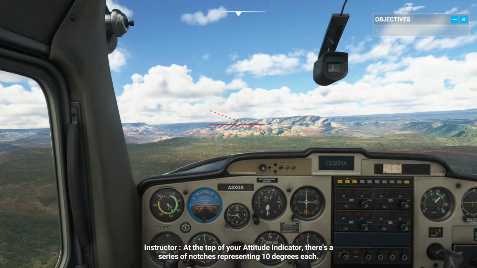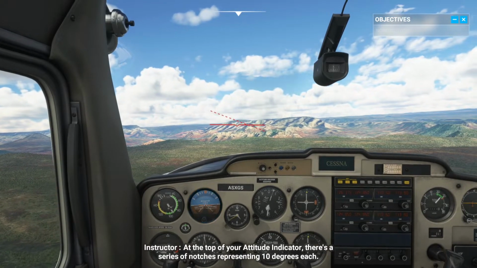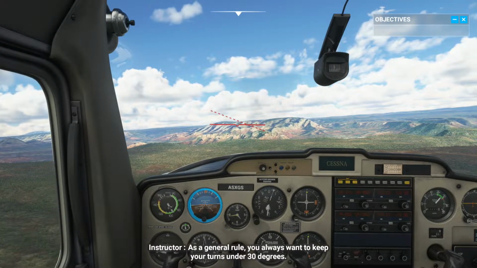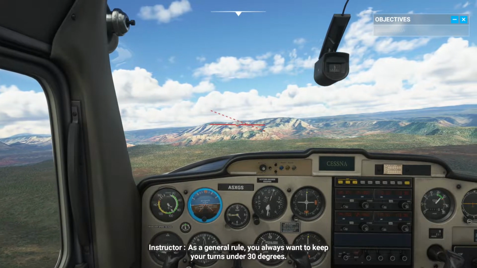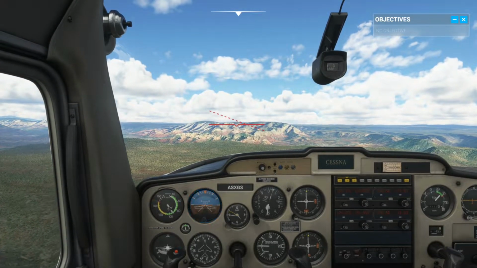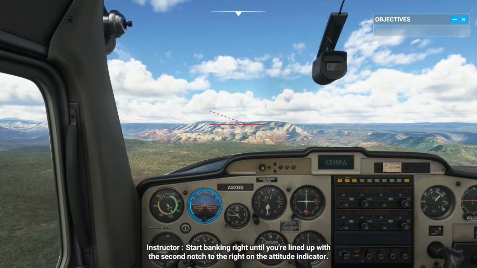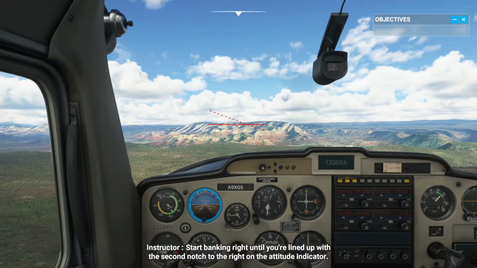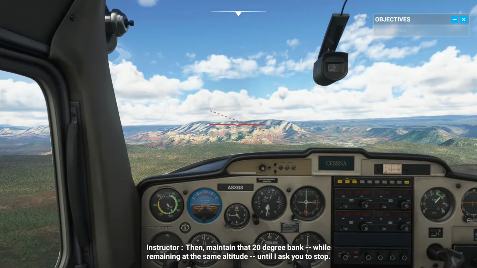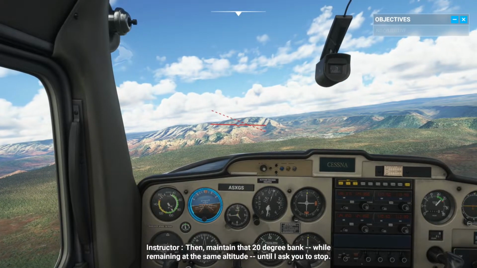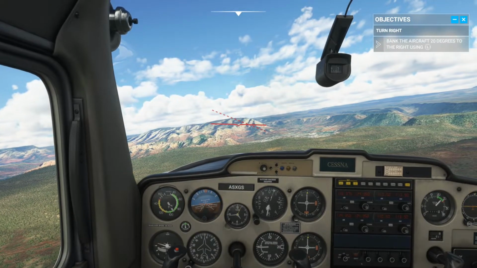At the top of your attitude indicator, there's a series of notches representing 10 degrees each. As a general rule, you always want to keep your turns under 30 degrees. Start banking right until you're lined up with the second notch to the right on the attitude indicator. Then maintain that 20-degree bank while remaining at the same altitude until I ask you to stop.